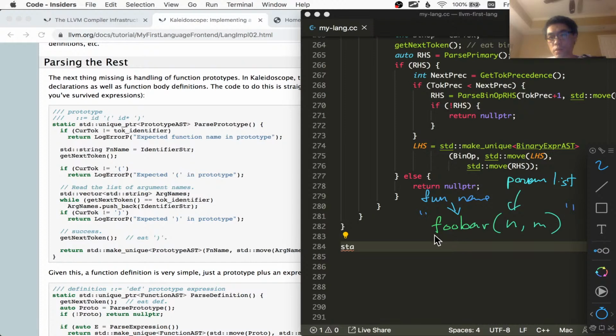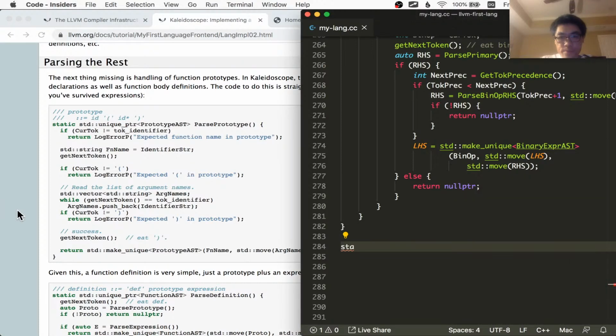There's going to be an identifier token, there's going to be a left paren as a token, and then another identifier token for each of the parameters in the parameter list. The comma is going to be its own token. This is going to be an identifier, and this is going to be a closing paren, I think. And this function is going to return a unique pointer to a proto AST.